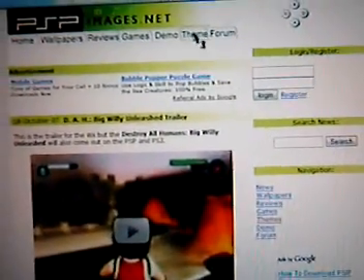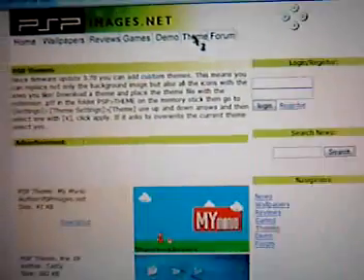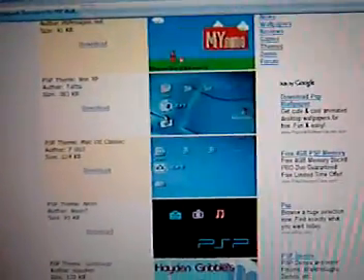Alright. After you're done with that, updating and everything, go on PSPimages.net. Click on the games folder. You have a very wide variety of things. Already downloaded a few, so I'm not going to download any right now. But there's a download button if you need to download.